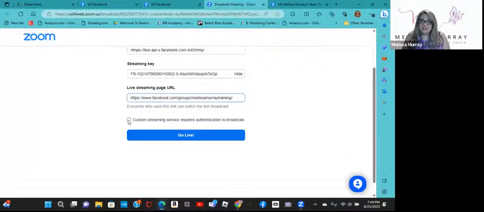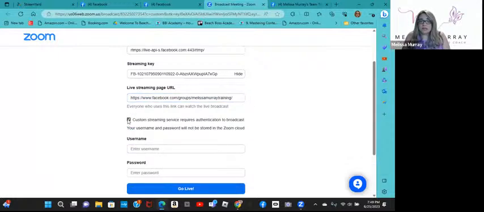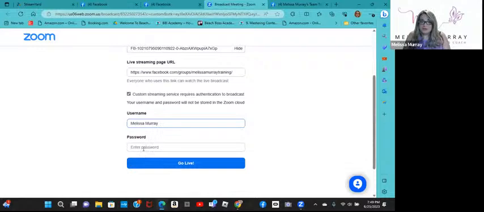Now, still on Zoom, you'll see this checkbox: Custom streaming service requires authentication to broadcast. So right here, Melissa Murray, you just type in whatever you want your username to display. And then this is actually your Zoom password.